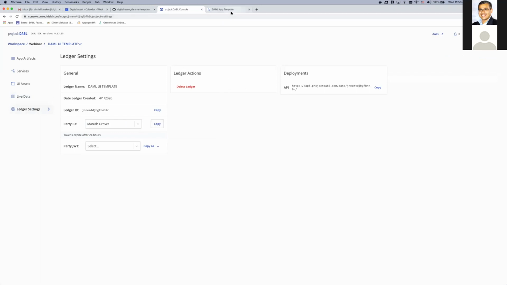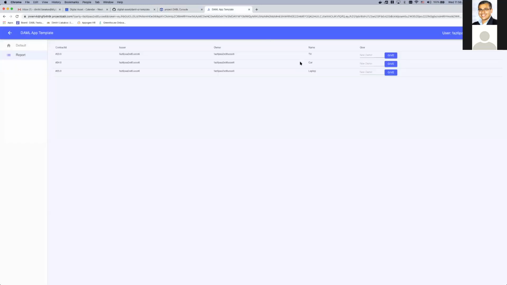I'm going to switch back to my template. And Manish, you said you want the car, right? So I'm going to do the car. I'm going to paste Manish's party ID, click give, and all of a sudden I remain the issuer, but the owner of the asset has transferred. Okay, let me see if I have the car now. Yeah, I have the car.